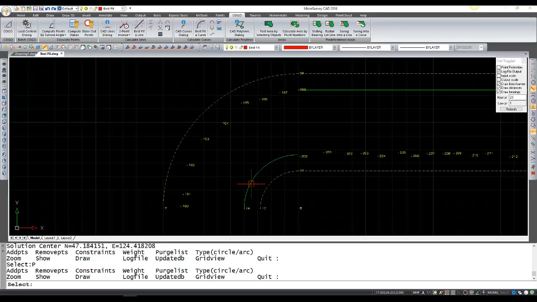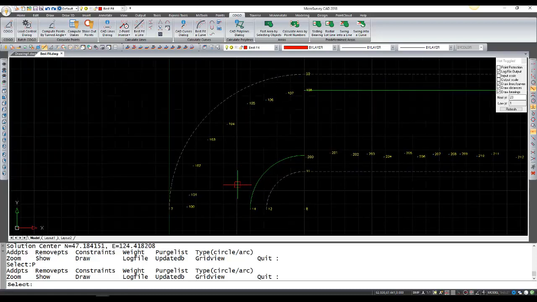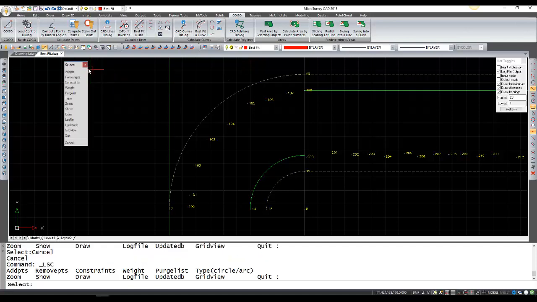In this video, I'm going to show you how you can use the best fit a curve command to create a curve from a series of points in your drawing. So if you go here to Cogo, best fit a curve, and now you can either use the drop down menu here or you can use the command line.